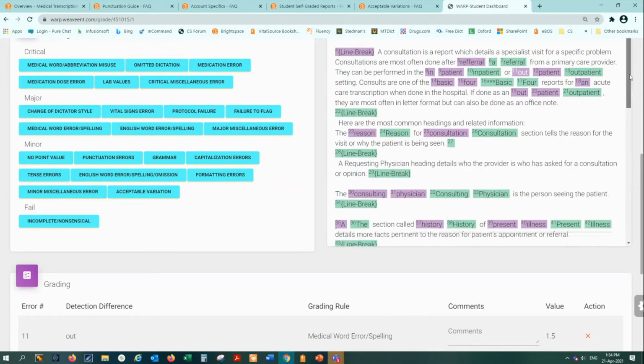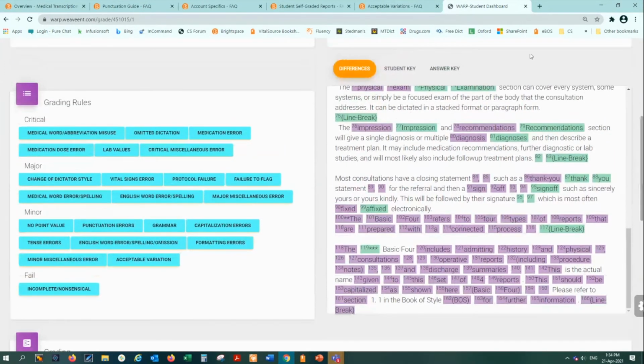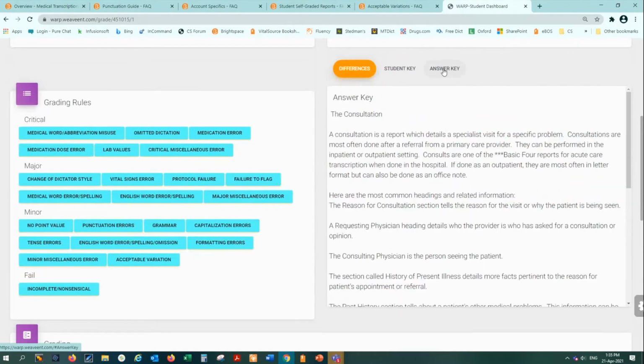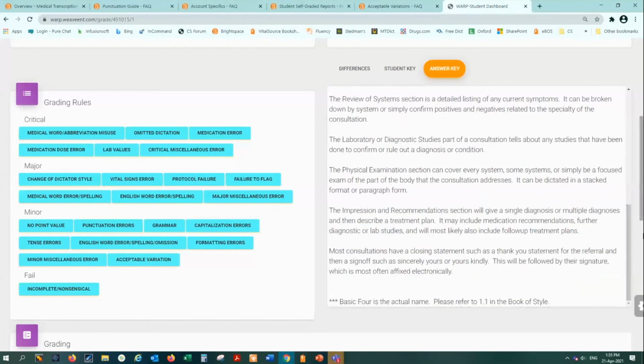So if I were to scroll to the bottom here, I would see the footnote about this, which is a bit hard to read with this. So I am going to scroll up. Okay, if I hit the answer key, I'm going to see the key without all of the green and purple, and I can scroll down now and read that footnote nice and easily. Basic 4 is the actual name. Please refer to 1.1 in the book of style.